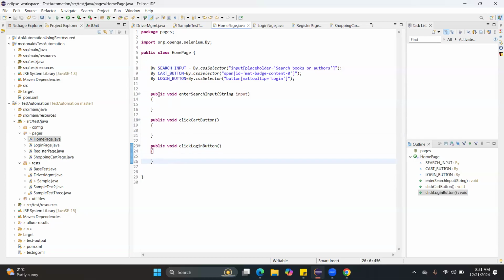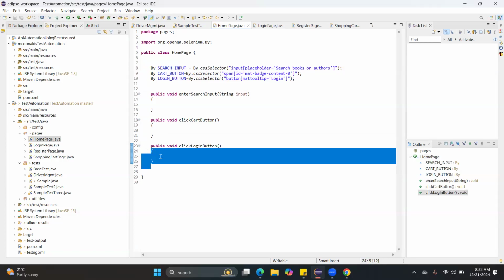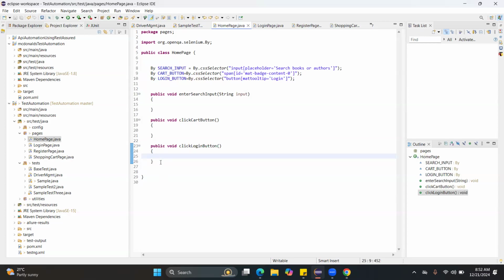And let's say you want to use all these three things in one single method. See, we have a login functionality wherein we enter username, password, and login. You don't want the user to call one method for username, one for password, and one for the login button. You don't want the user to call three methods for logging in. In that case, you can simply say public void login, and you can call all the methods inside it.